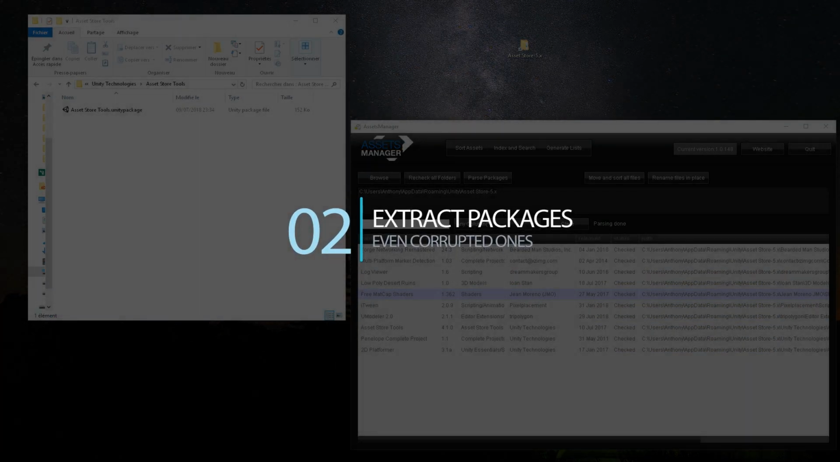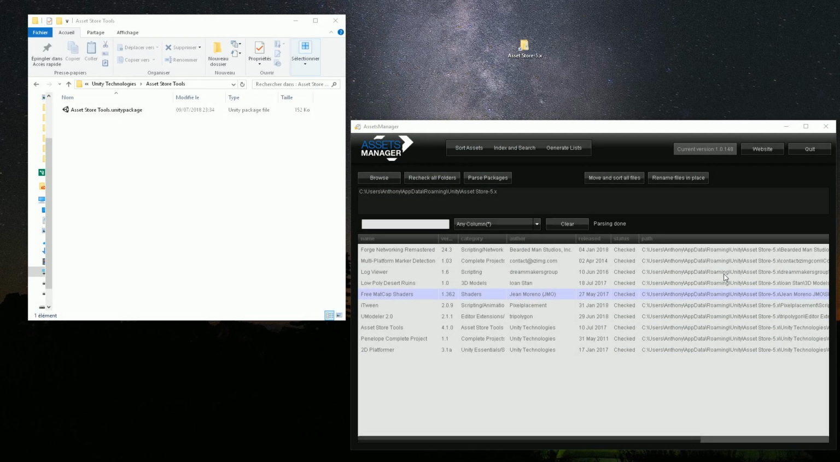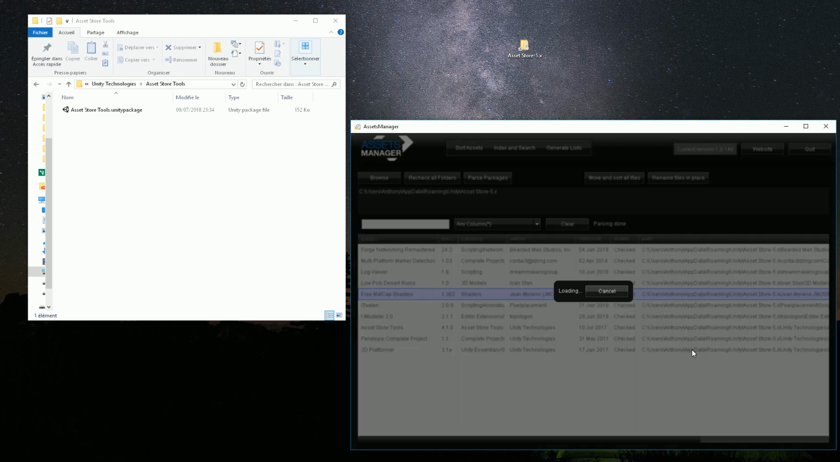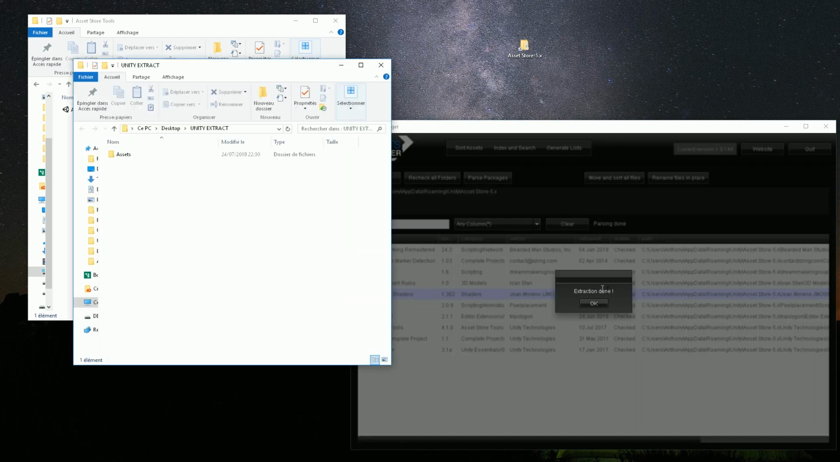On this panel, you have a bunch of tools. You can unpack any packages as if it was a regular zip file. The extractor is even capable of extracting corrupted packages that Unity is not able to open.